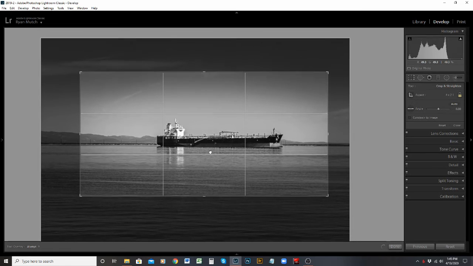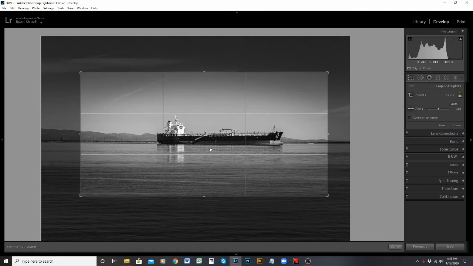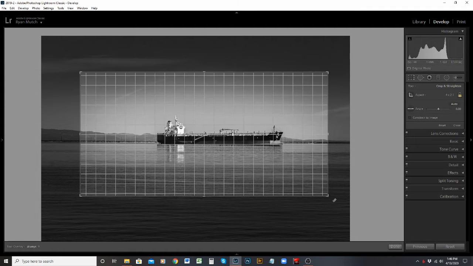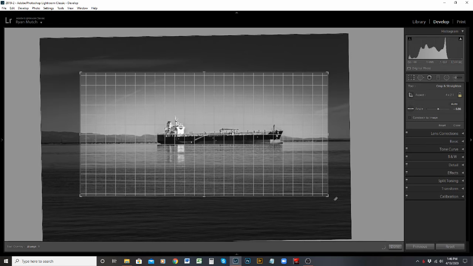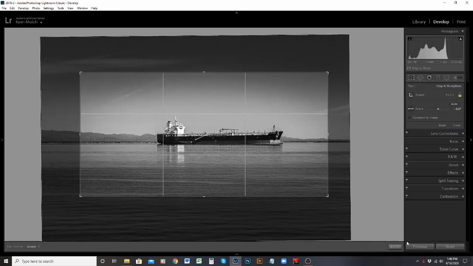So I actually like that, and for the purposes of this tutorial, I am going to use the 4:2 aspect ratio here. And really quickly, I'm just going to make sure that the timber is leveled out. That looks good. And so that looks pretty good right there.